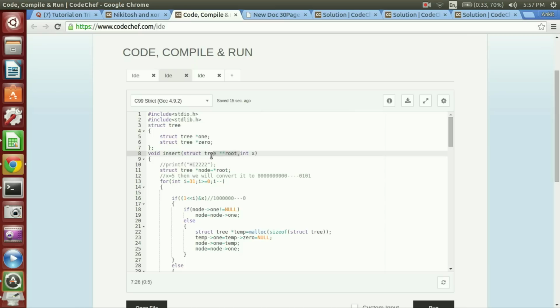Say we have a tree and we want to insert a number x, so we'll be converting those numbers into 32-bit binary numbers. So say we have x equal to 5, so it will be 0 0 0 0, and the last 3 bits will be 1 0 1. So for the 31st bit, we will check if the bit is 1 or 0 in x. Since x is 5, it is 0, right, the 31st bit.